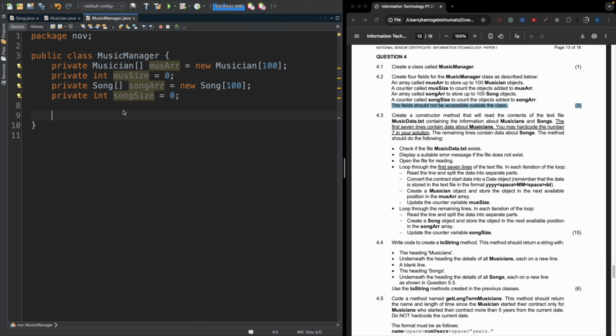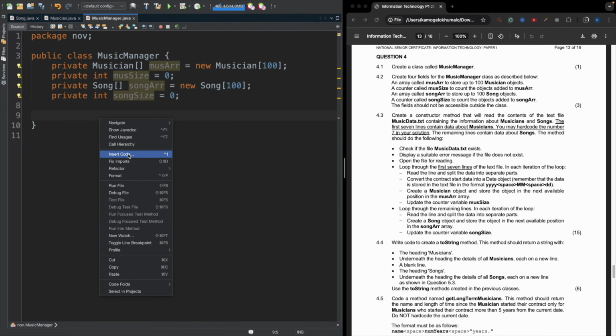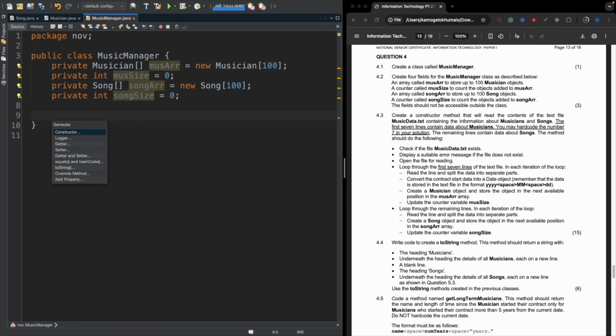Right. Okay. So now 4.3 says create or construct a method that will read the content of the text file called musicdata.txt containing information about musicians and songs. Okay. Before we even read any further, let's do what we know. And what we know is how to read from a text file. I hopefully hope that you know how to read from a text file. If not, here it is.